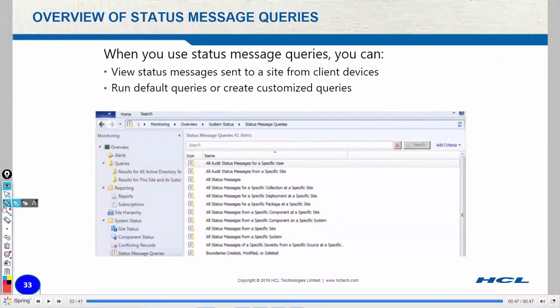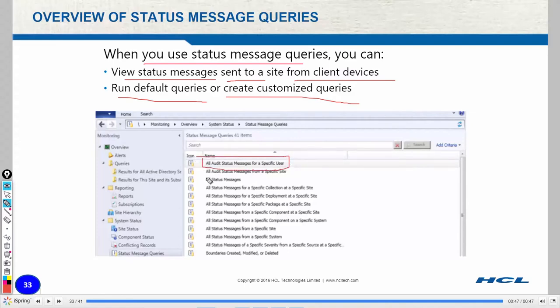Now, queries are also an important part of your SCCM. When you use status message queries, you can view status messages sent to a site from client devices, run default queries, or create customized queries also. You can see all audit status messages for a specific user, all audit status messages for a specific site, all status messages for a specific collection at a specific site.